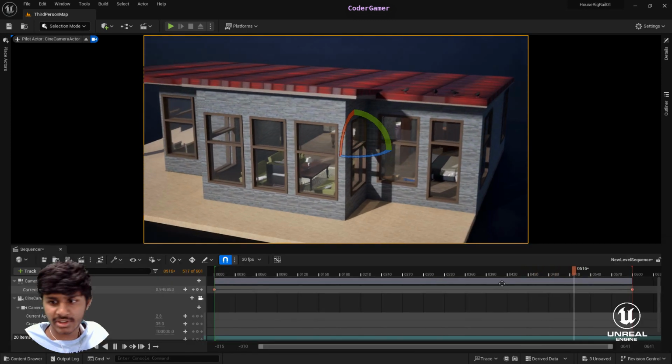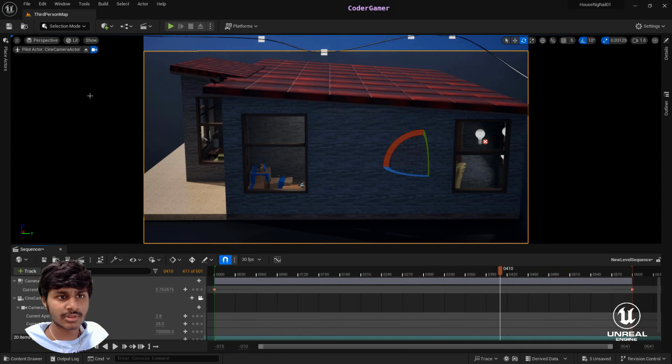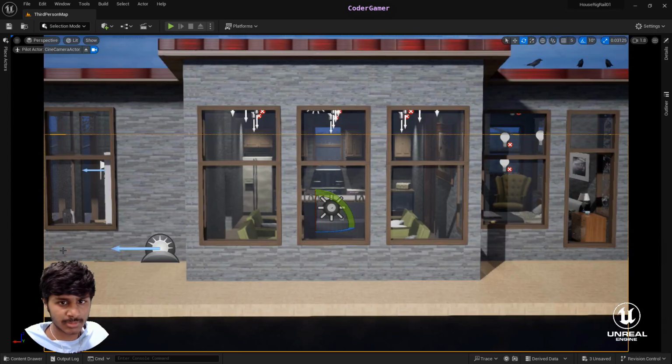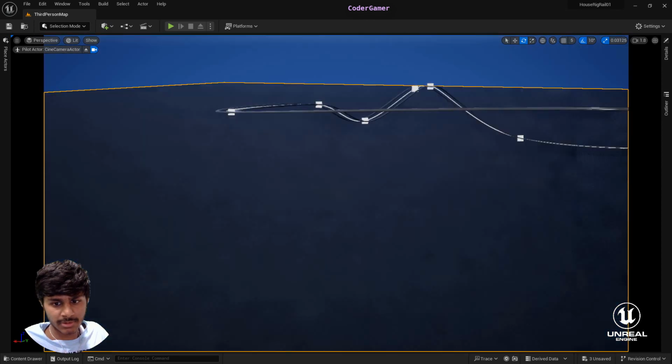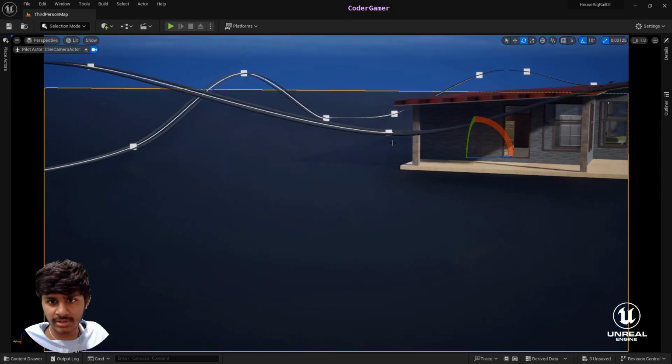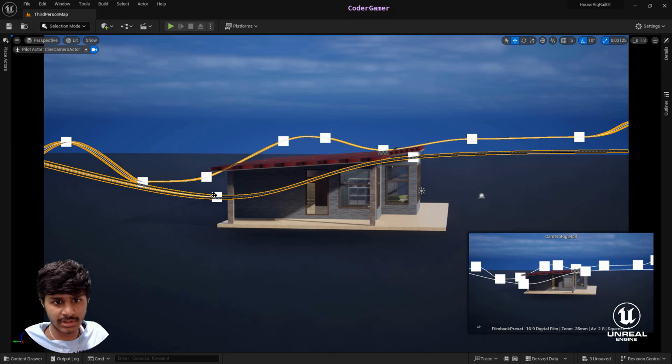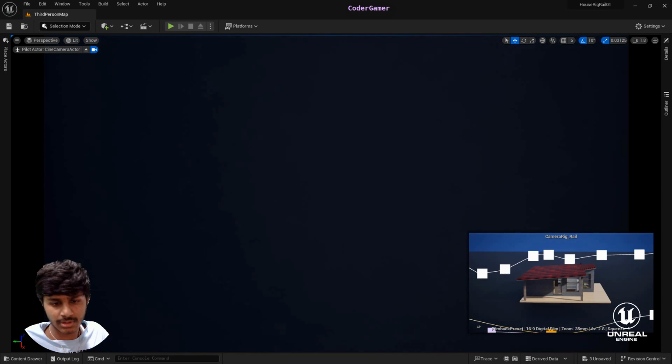I actually, one thing I want to do is, let me X out of my sequencer. I'm going to bring these up. I don't like that. I don't like that. It does not look good.